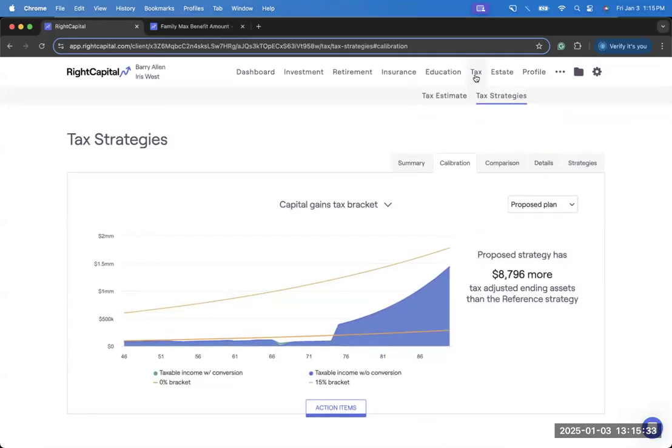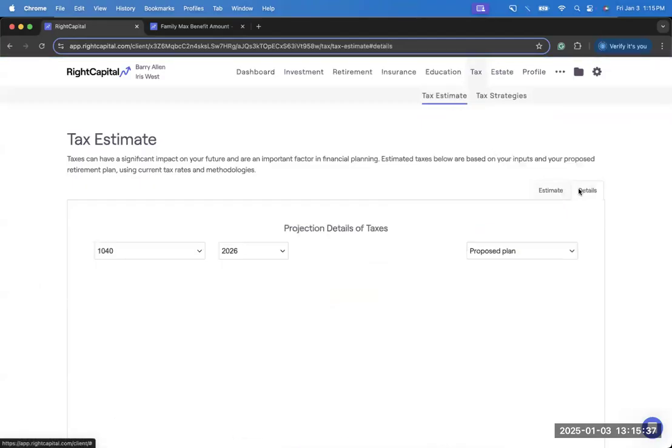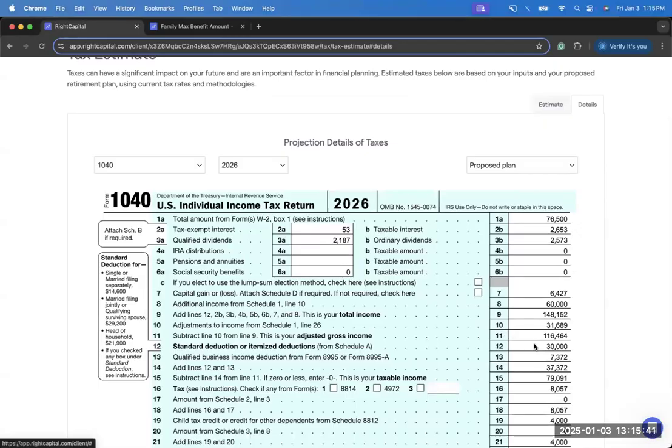So within the tax estimate area, if we take a look at the sample 1040 for this client in the details tab, the standard deduction did increase to $30,000 for those who are married filing jointly, as we see in this plan. So all of the other standard deductions were updated for all of the different tax filing statuses as well, and you'll see those changes reflected within your client plans going forward for this year.